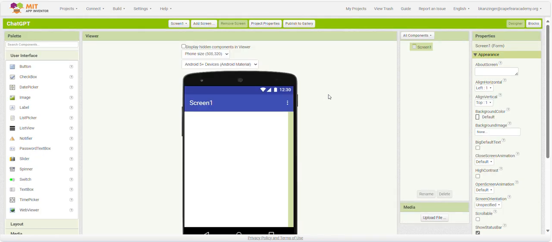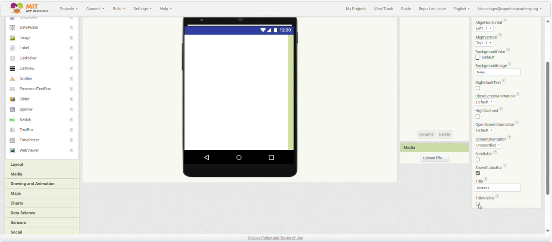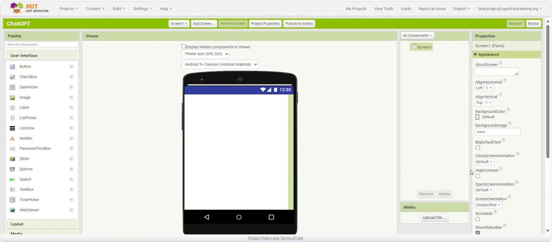So first things first, with this screen, I don't want to waste any screen space. So I'm going to take off the title and make that invisible. If you want to keep it on, you could call it chat with GPT or whatever, and put that back on. You're welcome to do that. Completely up to you. I'm going to turn mine off. And then with our alignments, I'm going to center the horizontal alignment on the screen so that everything is sort of in the middle.